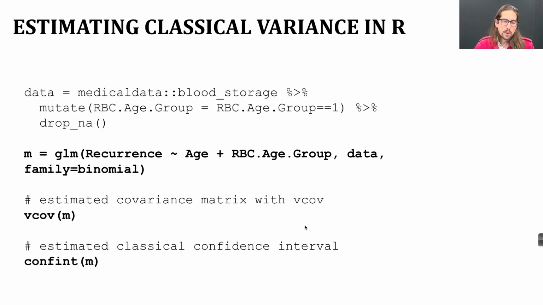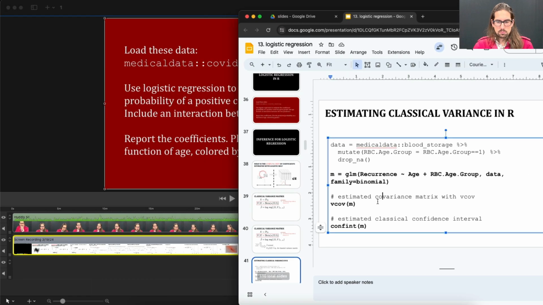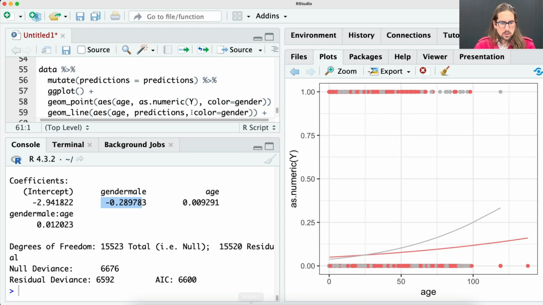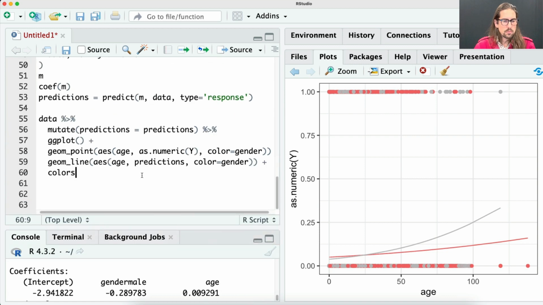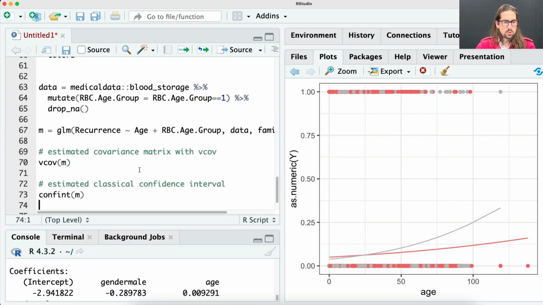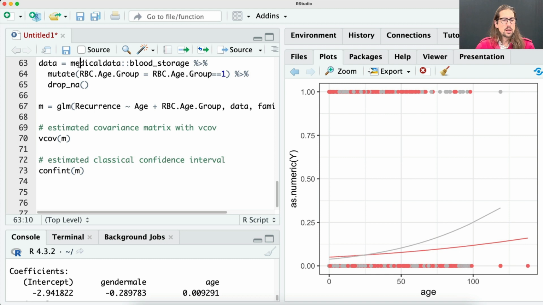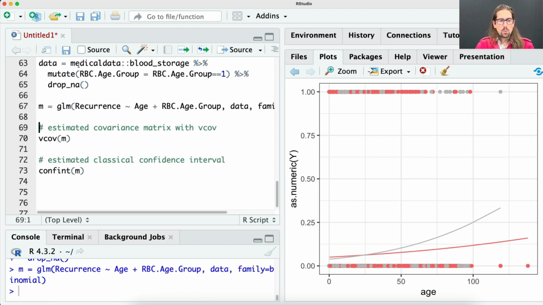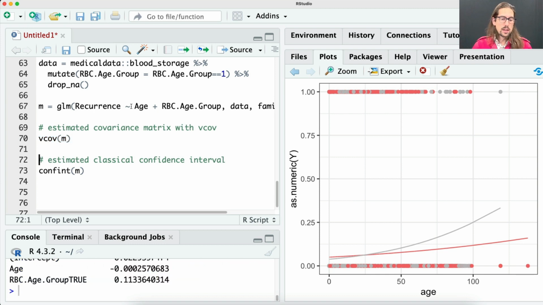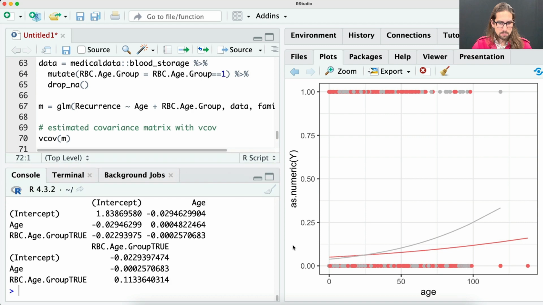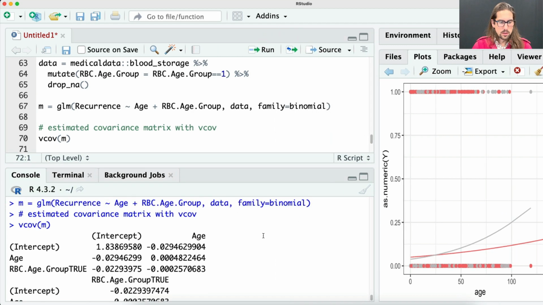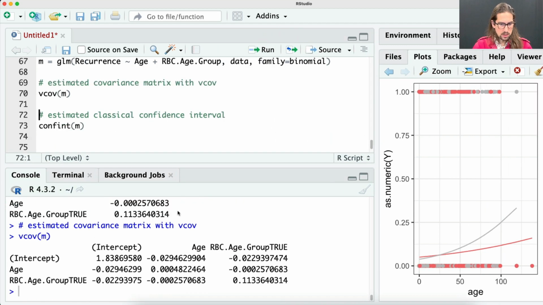And you can do this in R. So I'll just show you right here. Copy paste this into R. It looks very similar to the case for linear regression. So if we load this data, run our logistic regression, we already did that. If you want to get the estimated covariance matrix, you can just use vcov. It's the same as with linear regression. And here, run that again. Okay, so here we're going to get this matrix out.